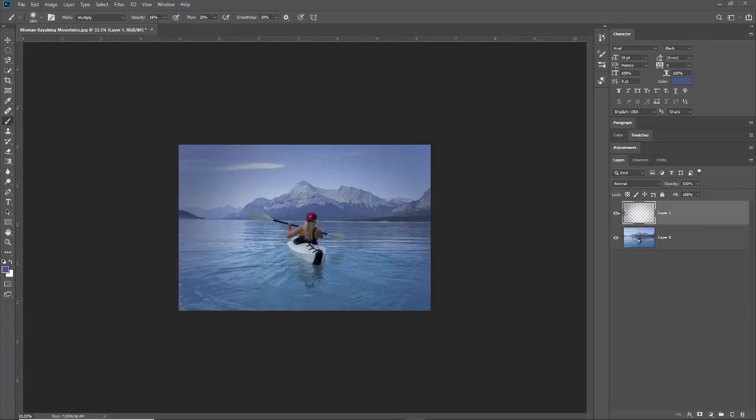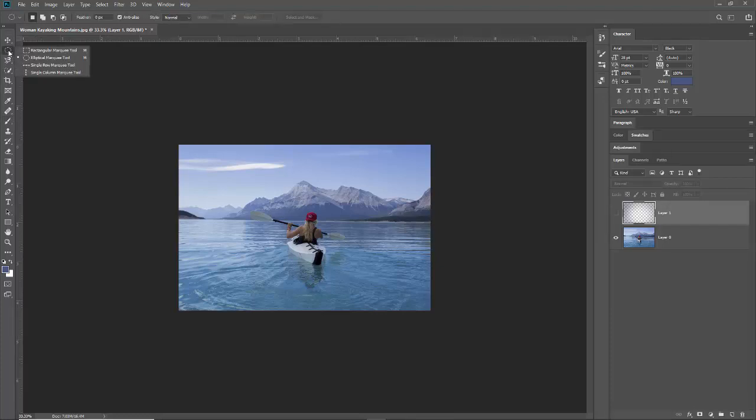So the first thing I'm going to do is hide the vignette layer that I created in that other video. And then what we're going to do is go to the Elliptical Marquee tool. If it's not showing up here, you can right click and you'll see it hiding in the list. Select that, click in the upper left hand corner of your image and drag until it basically covers your whole image. So it's about the size of your image. And release.